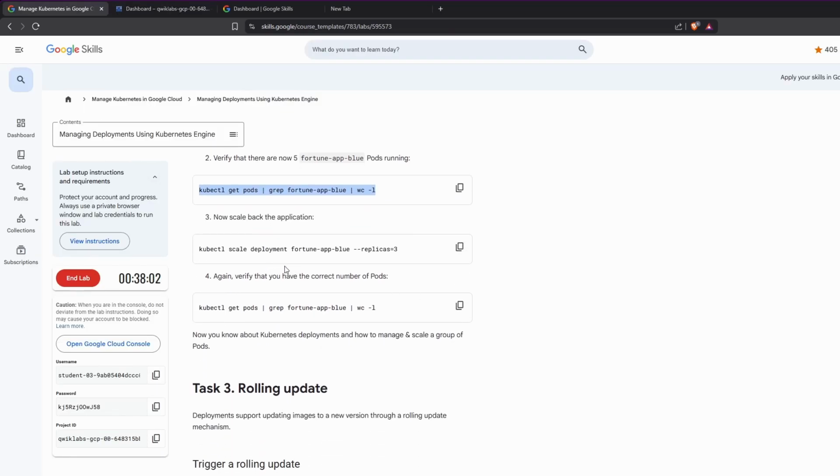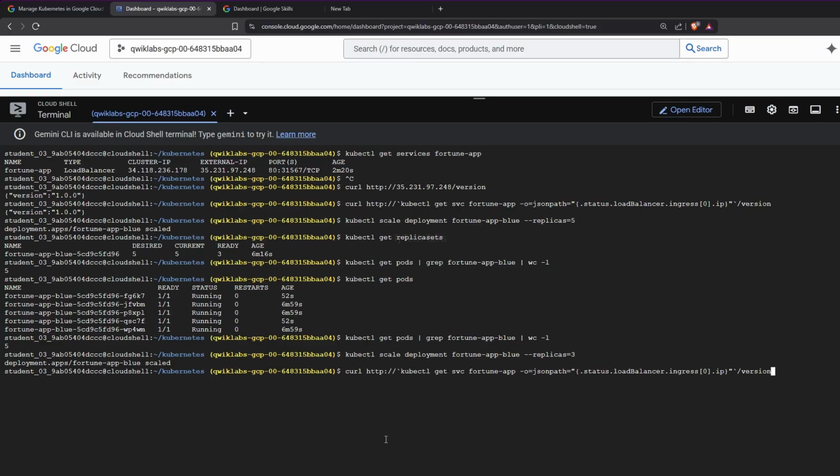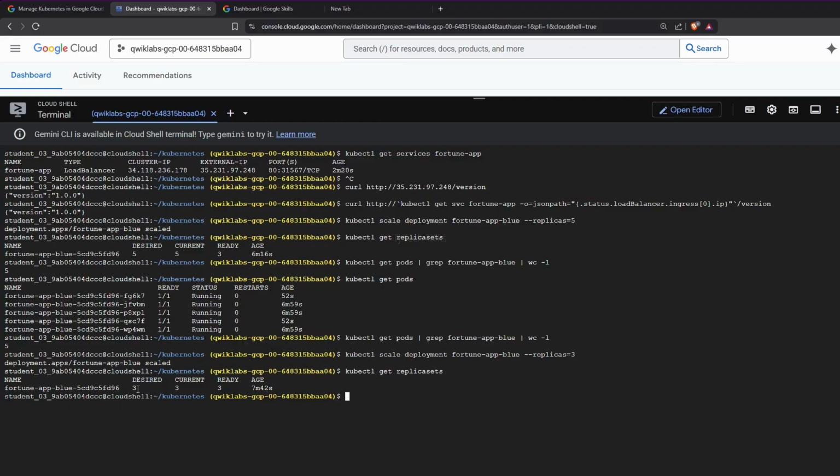Now we'll go back and scale the replica sets down to 3 using the command, wherein we specify the flag replicas equals 3. And now without any delay, it will scale down to 3 replicas. You see the desired and current is 3, and you can use the word count as well. Now it will give only the value 3.